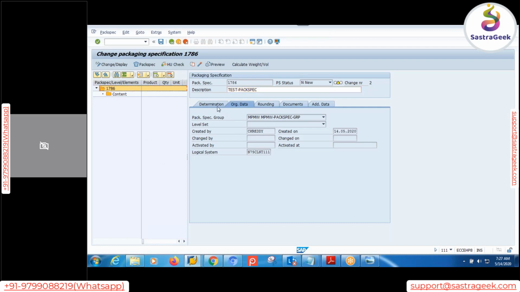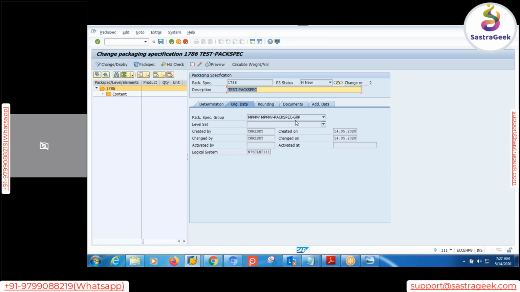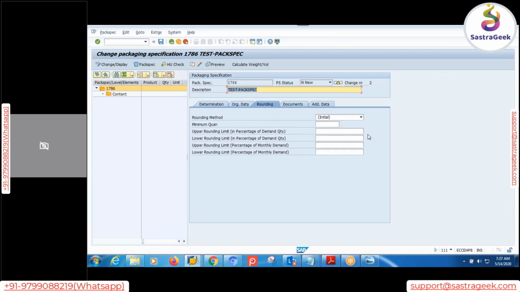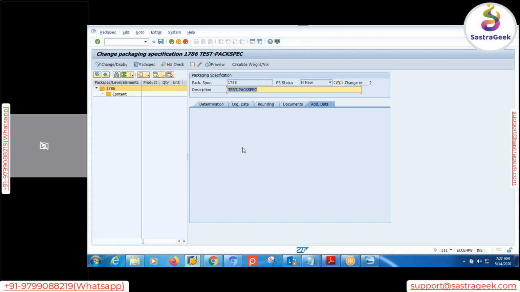Now this is the header area. We can see any determination procedures in this tab. Here we can use condition techniques. And our data: who created it, when it was created, and so on. What is the packaging specification group, and under which logical system is this there. You can see the rounding; for example, this is not relevant for EWM. This is from APO and EWM control. This one is not integrations, we can use. And say here, if a document management system is there, in that case this can be populated. Bad data, say any bad implementation and so on. In that case, the new data will come.